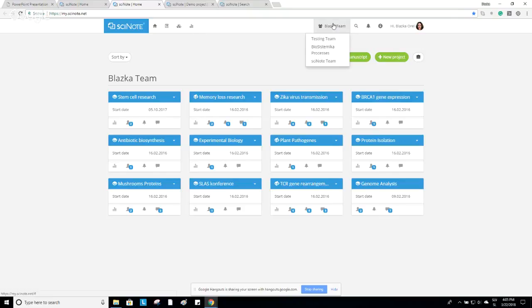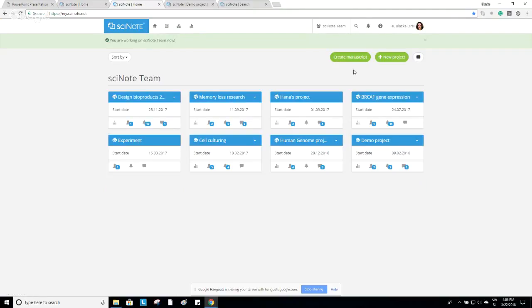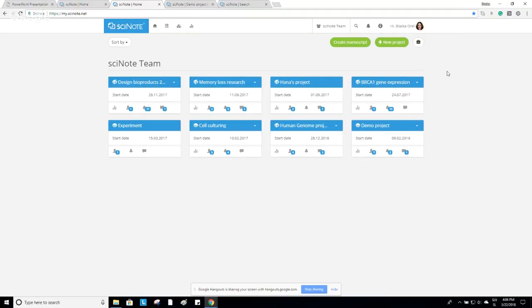So if I switch over here at the top menu bar, you can see that now my dashboard is switched to my team, but I can easily switch to the team of other colleagues. So let's say SciNote team. So the projects now are completely different from what they were before.